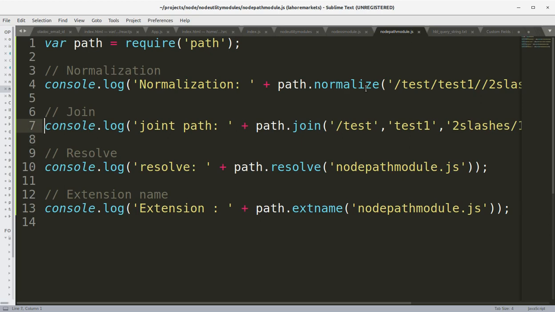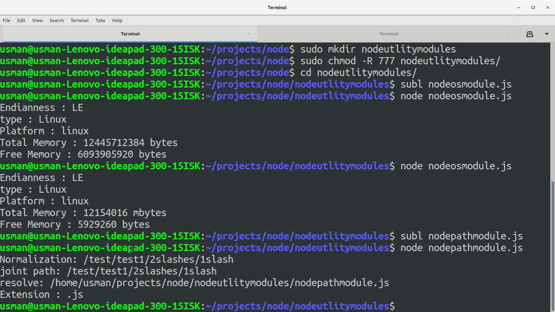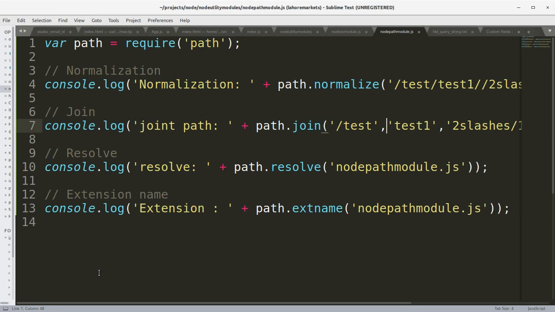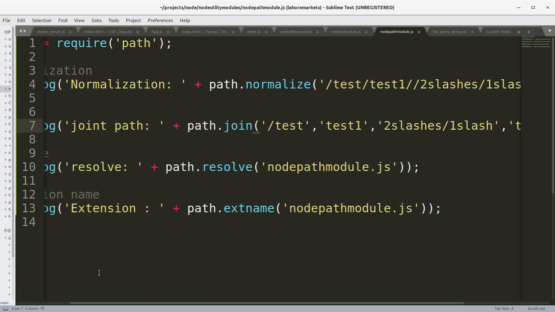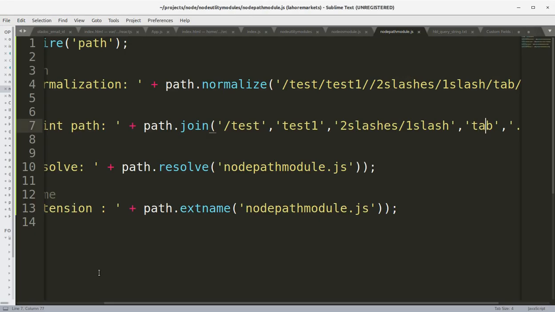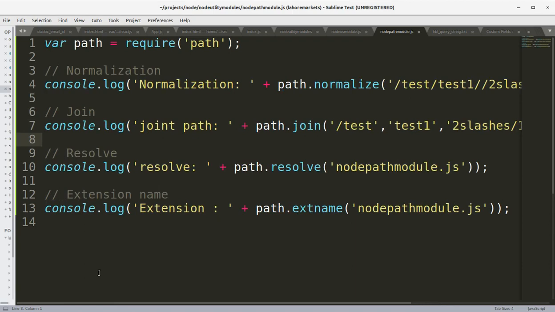The second one is the join function of the path module. It joins or concatenates different strings. For example, we gave it test1. You see it added a slash automatically between the two strings. Similarly, it added it here and it added it here as well. So it automatically joined the strings to create a full path.